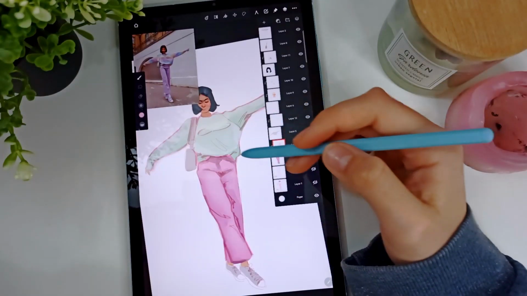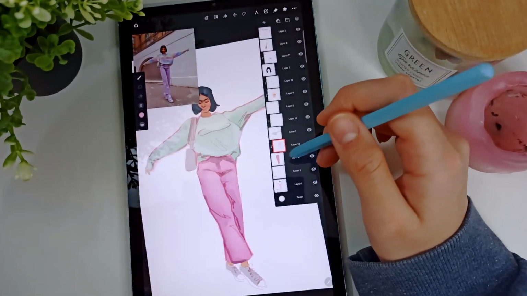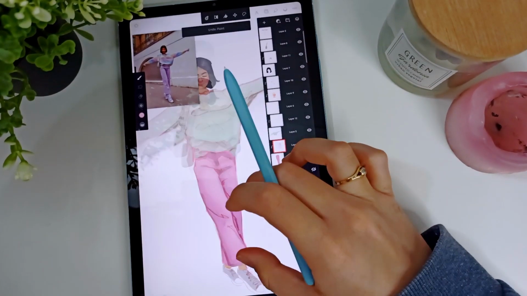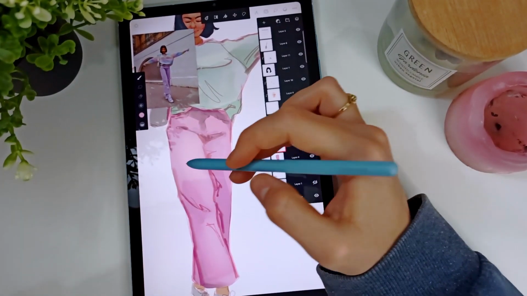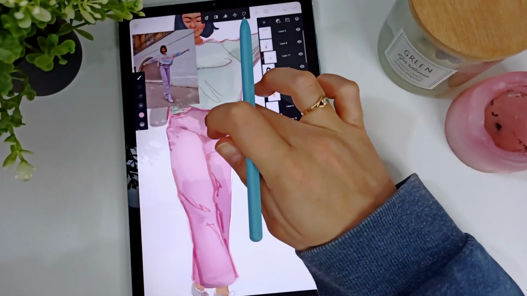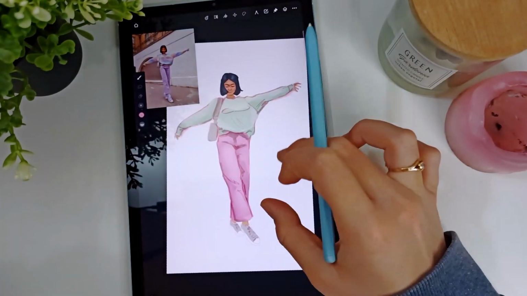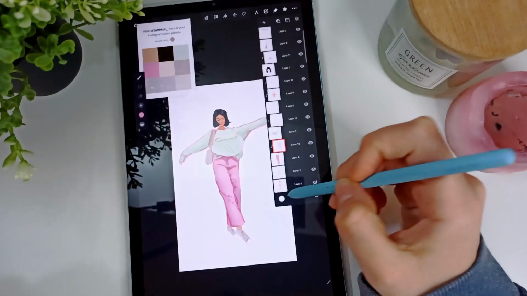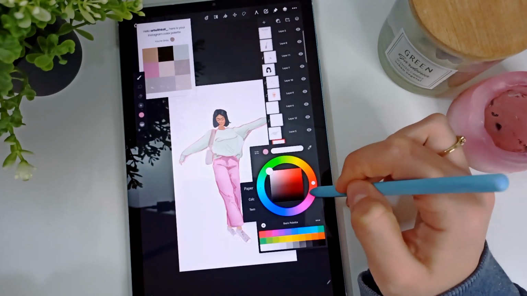Sorry if I skip a lot of parts. I'm doing that because I want to have another drawing in this video and I don't want to make it super long, so don't worry, I'm gonna have the time lapse in the end so you can see everything that I did. I'm gonna change the paper, the color of it.